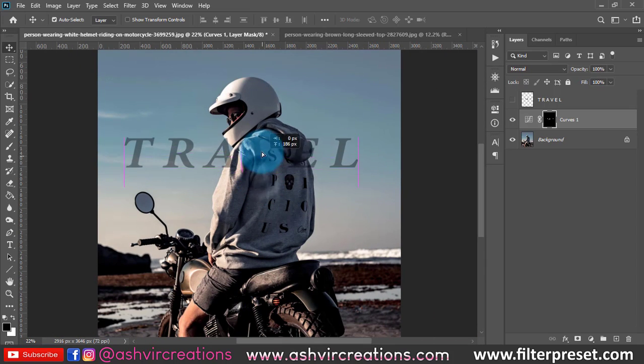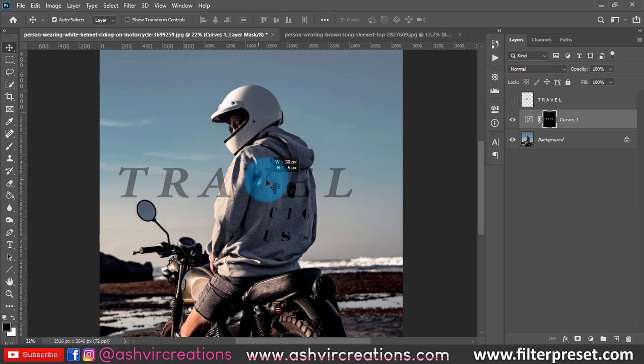So this is how you can use this technique to make your text into a layer and convert it to your desired amount.